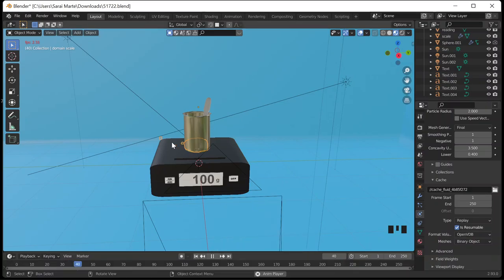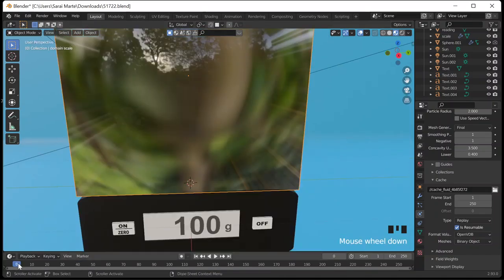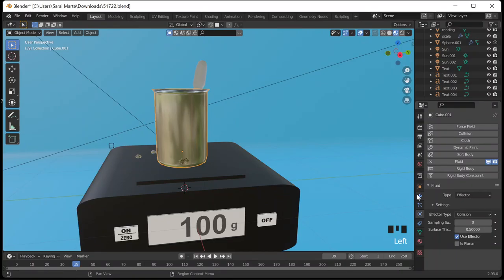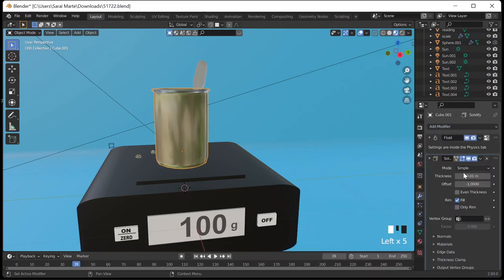Oh, so irritating. It's literally getting out of there, which is so annoying. Okay, so what I'll have to do is apply a solidify modifier. Not a mirror, a solidify modifier.